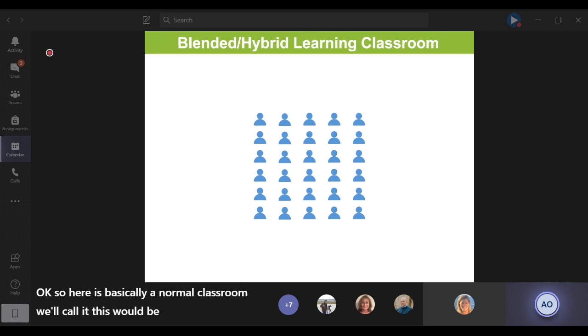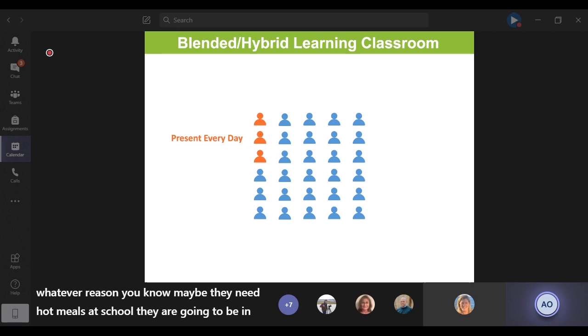Okay, so here is basically a normal classroom, we'll call it. This would be, next year, if everyone's 100% back on site, you're going to have a classroom full of students that are all sitting in front of you. Well, the reality is for the next school year, there's going to be some students that, in this kind of hybrid blended learning model, are going to need to be present every single day. You'll have students that maybe their parents are first responders, or for whatever reason, maybe they need hot meals at school. They're going to be in school 100% of the time, or as much as possible.